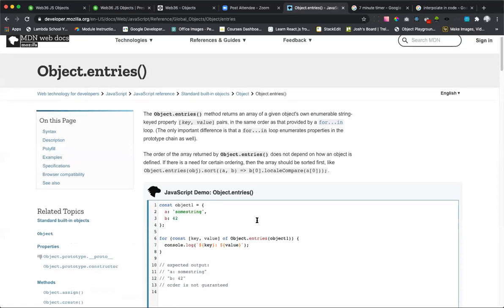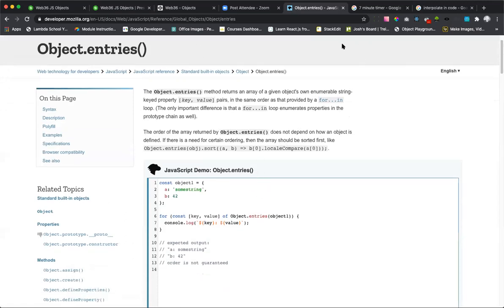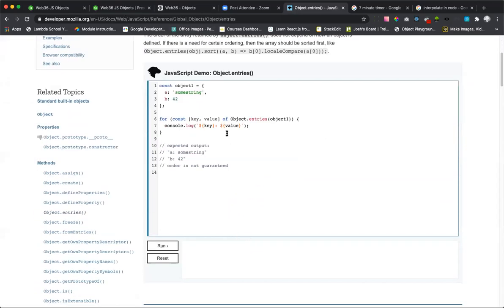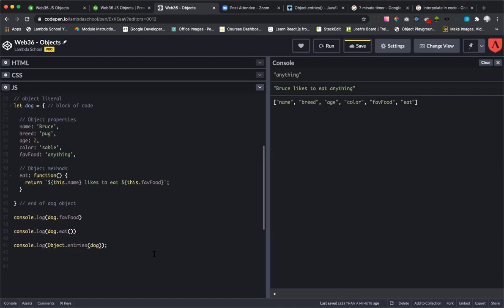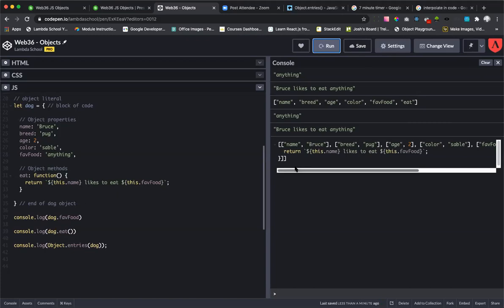Entries is really interesting because it's both. It's the keys and the values. So if we go look at it, it's the same syntax. We just got to say entries instead of keys. So go over here, swap out keys, put in entries, save and run. We'll see what it looks like compared to keys. So entries gives us each key value pair inside of our object, and we can access them.